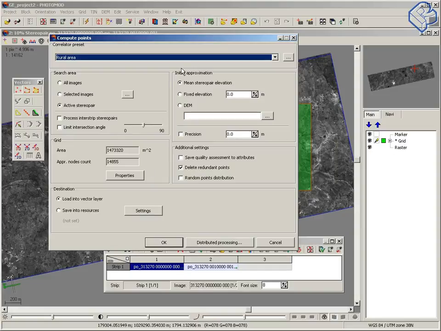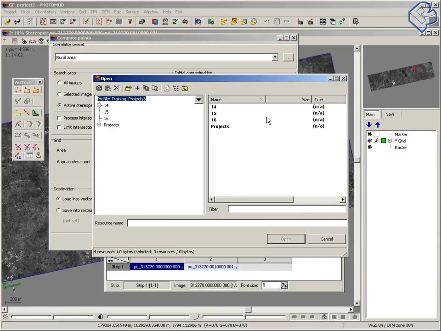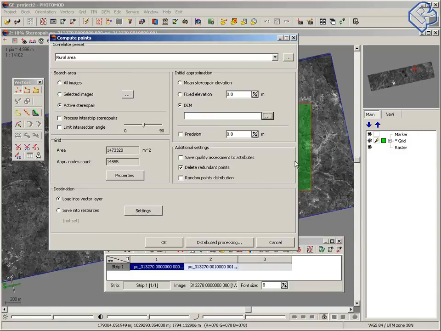And the initial approximation: now we use the mean stereo pair elevation, but it's recommended, for example, if you have one, to use a DEM, for example SRTM or GTOPO. We can download it from the internet and save it in our coordinate system and use it as the initial approximation. Just select it from the PHOTOMOD resource system. And here we need to enter the precision of this model.